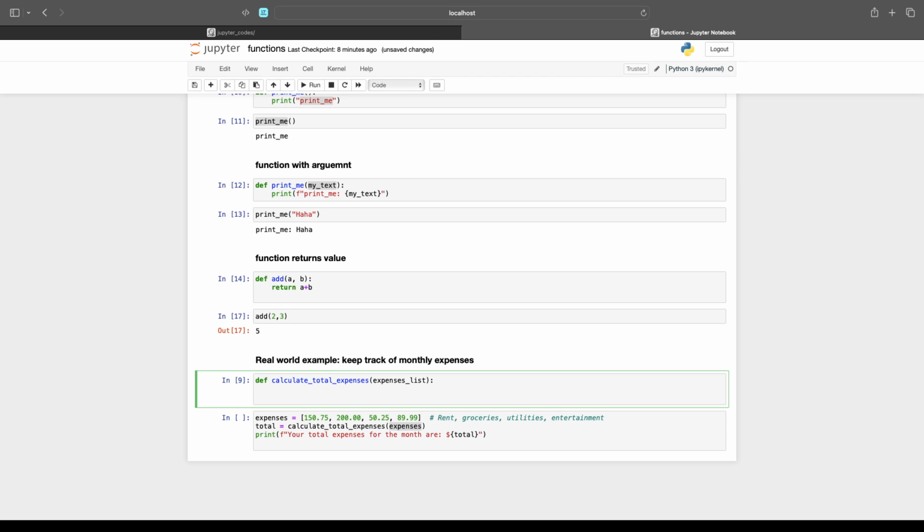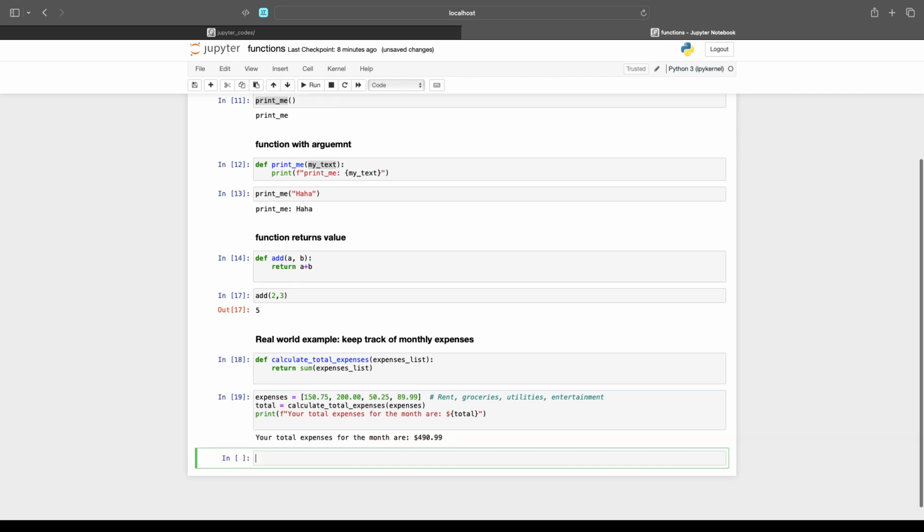One of the built-in functions in Python is sum. Whenever you have a list and want to find the sum of the whole list, you can use the built-in function sum and return the value, right? So I'll just use sum on the expenses list. If I run this, you will see that the total is calculated easily.